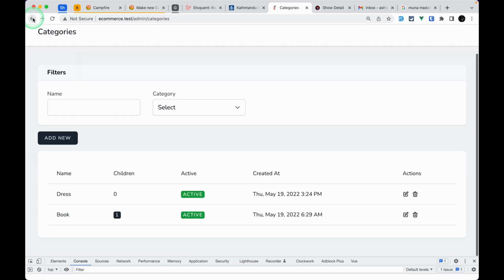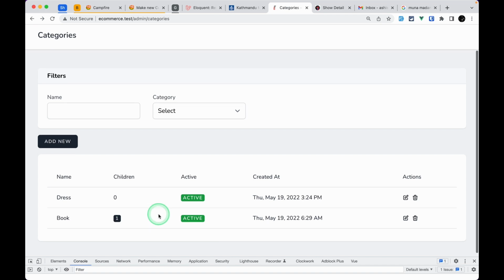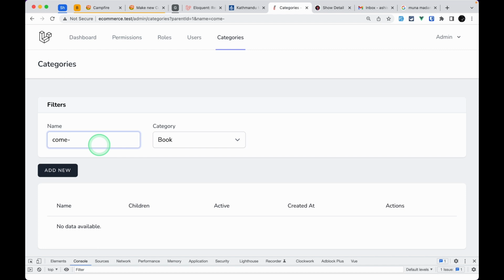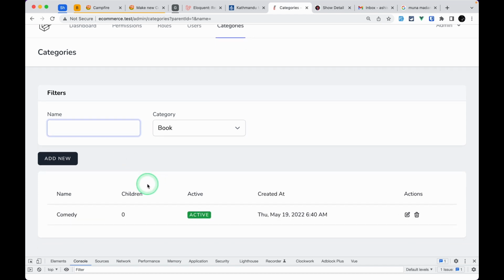Now if I go back, then we can see all these things. And also let me search for dress, then we can only see the dress. And if I go inside here and search for comedy, and if I just do dash like this, then it will not search anything, and if I click back, then everything will be available.